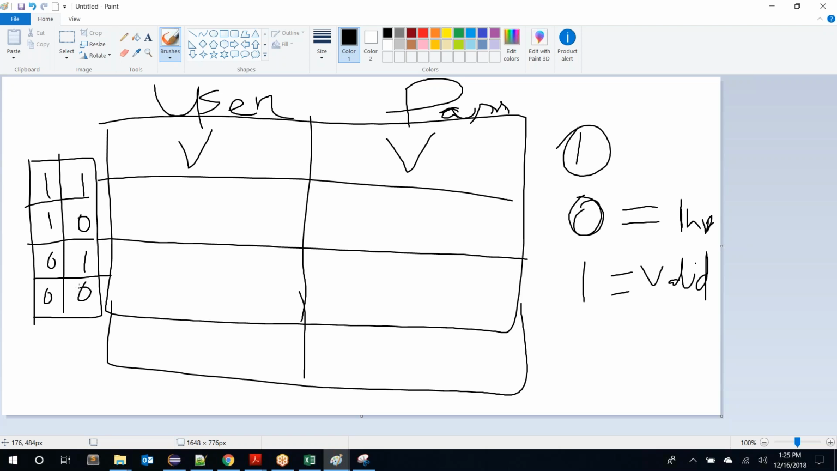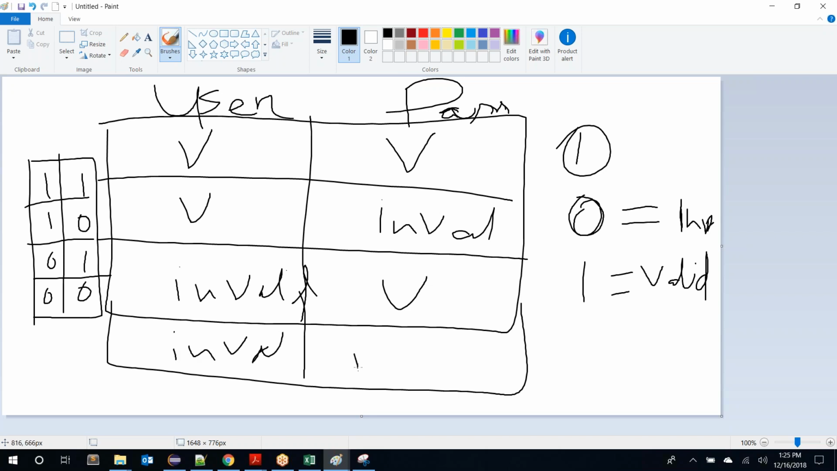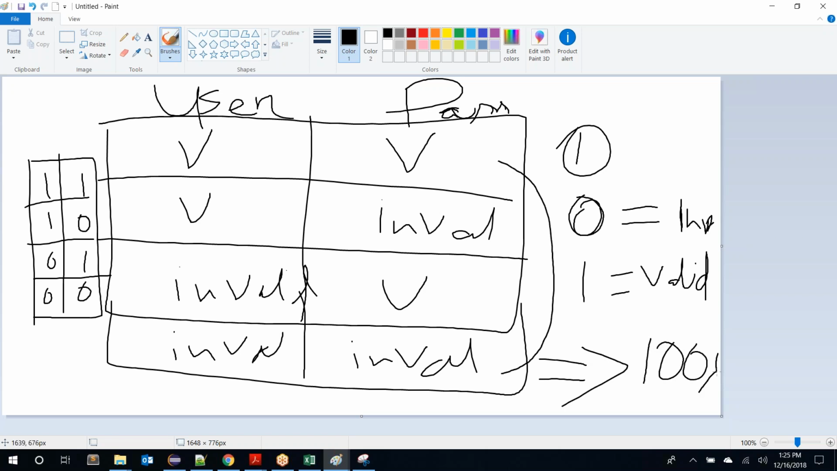Let me present it here. 1 for valid. So valid, valid. Valid, invalid. Invalid, valid. Invalid, invalid. These 4 test cases will give you 100% coverage. Sometimes your manager will ask whether your test cases have 100% coverage or not. How do you tell? Definitely you have 100% test coverage.